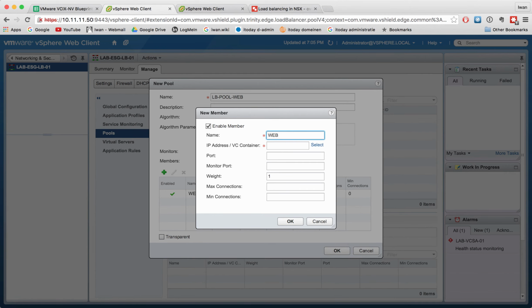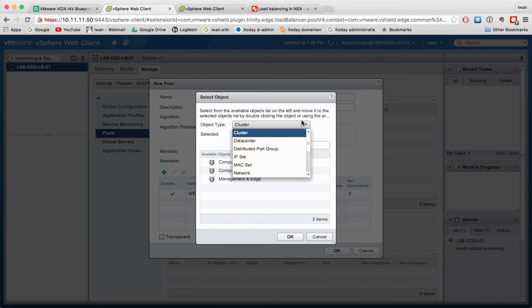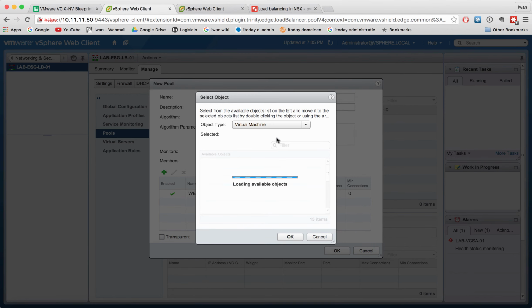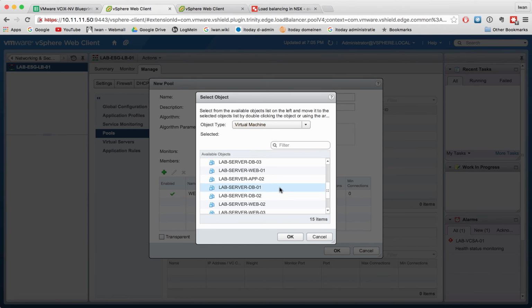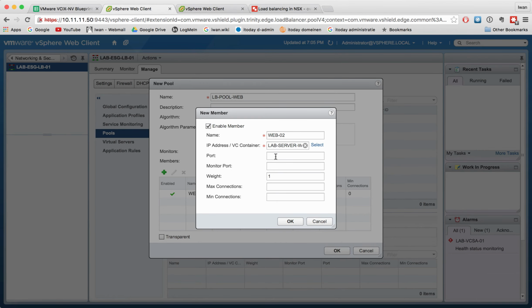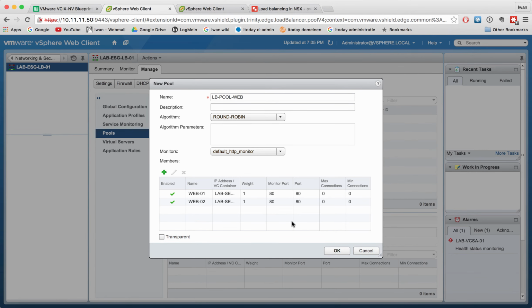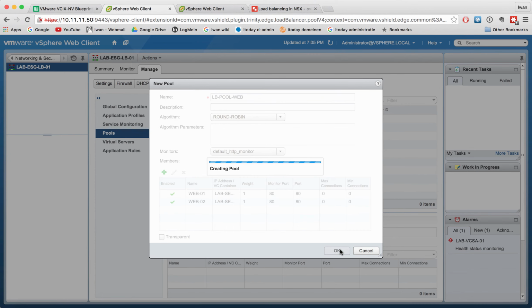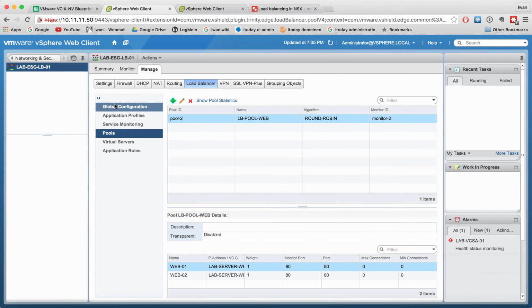So this one will be the web02. Let's do the same here. And let's select web02, hit OK. The same here, port 80, monitor port 80 as well, hit OK, and let's hit OK. So right now we created a pool. We're not finished yet because we only enabled the load balancer. We created an application profile that we want to do HTTP. We created a pool.